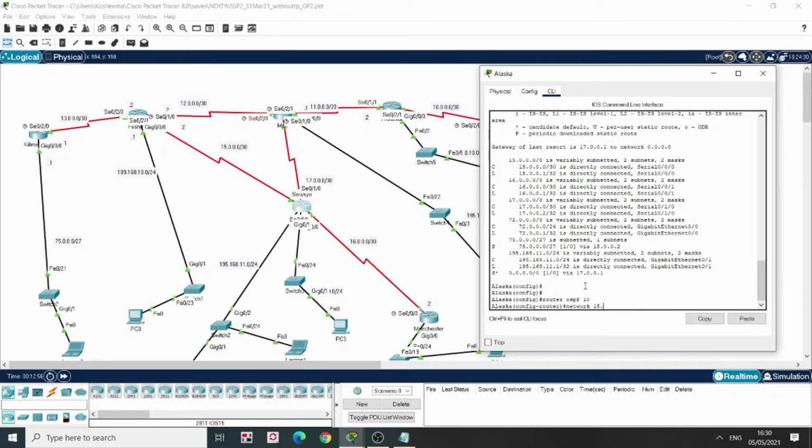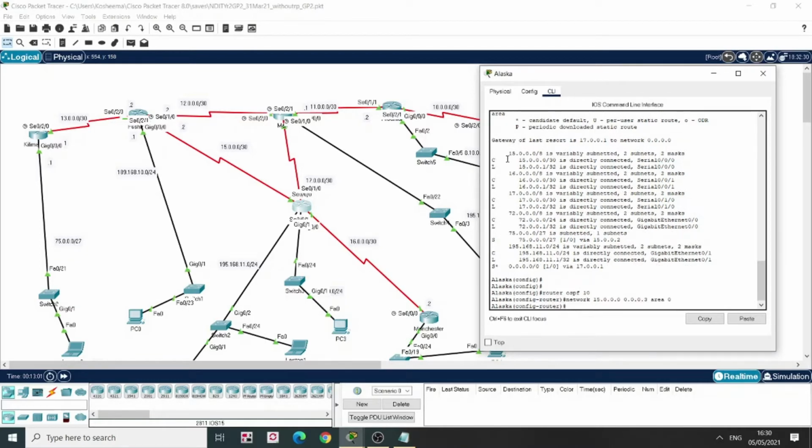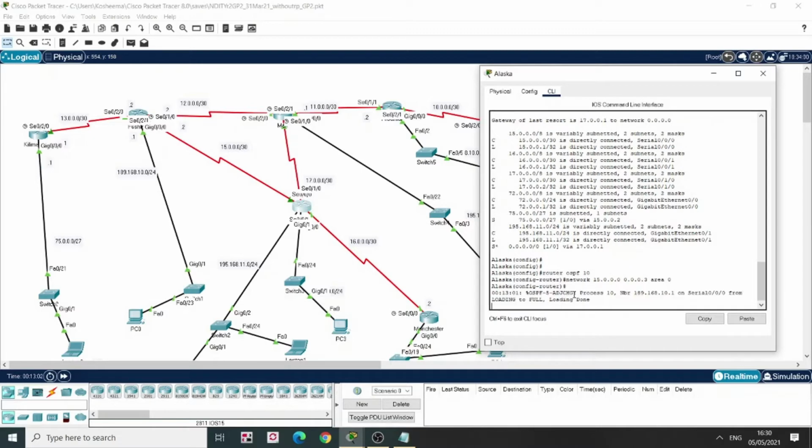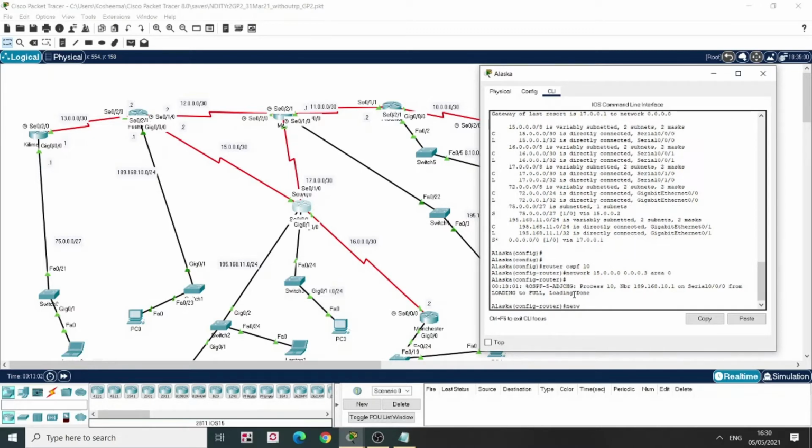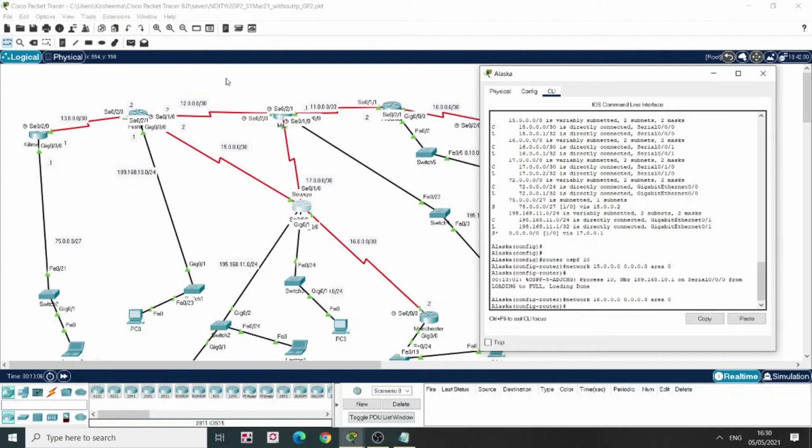So we have 15.0.0.0 /30. It's the wildcard mask that we use, so it's 0.0.0.3 area 0. This is for the first one. The second one is 16.0.0.0, and it's a /30. So again, it's 0.0.0.3 area 0. This is for this network.